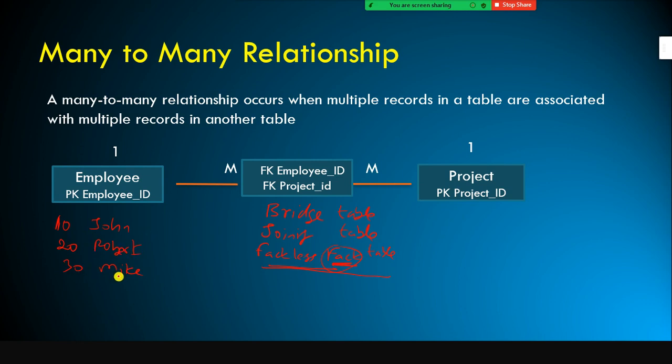You have another guy, Mike. For each employee, you have to store only one record. Similarly, for each project, you need to store only one record in this table. For example, SCA, the Supply Chain Analytics project. The name of the project is Supply Chain Analytics. And similarly, you have Retail Analytics, and Omni-channel Retail Analytics. These three projects are there.